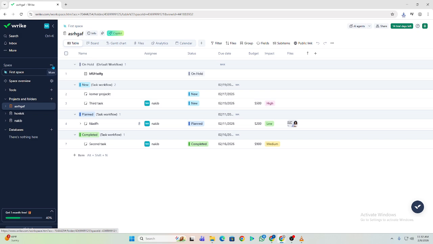All right, first, start with spaces. Spaces help separate different types of work, like teams, clients, or departments. So make sure you're only keeping the spaces you actually use. Inside each space, organize folders and projects in a way that matches your workflow. You can group things by phase, priority, or service type to keep everything easy to find.